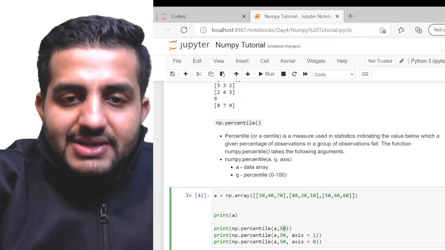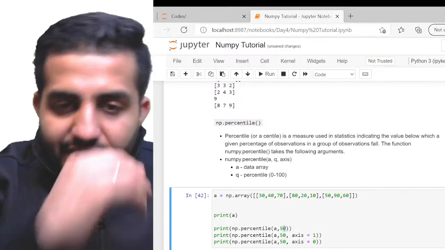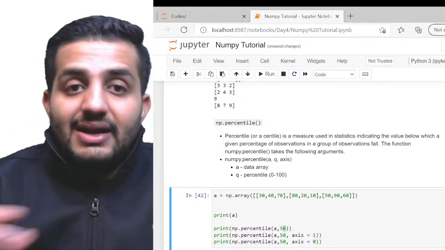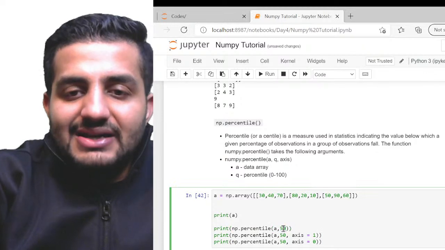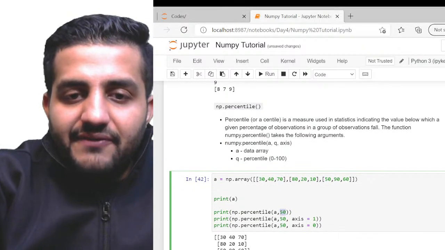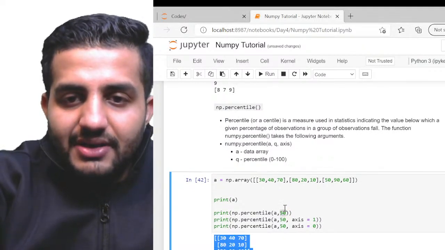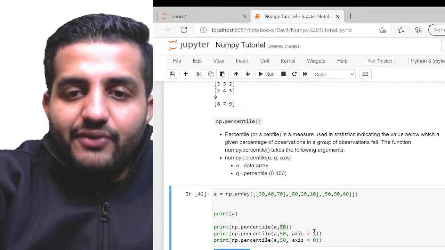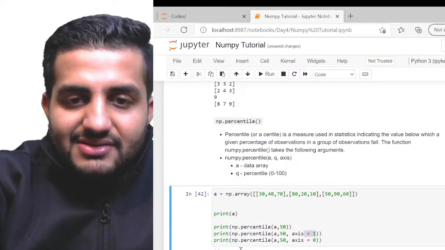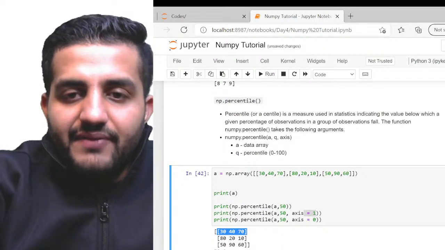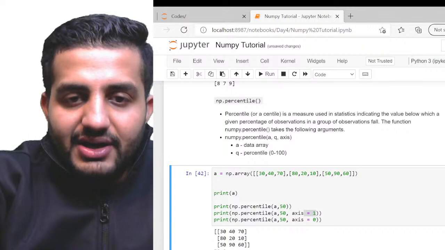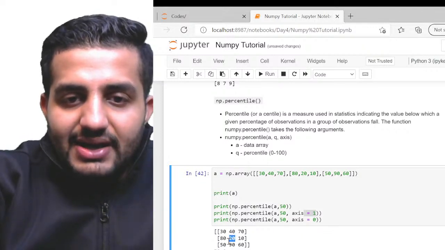So all the elements 30, 40, 50, 60, 70, 90. If I lay them out in increasing order, what is the element at the 50th percentile position? That element is 50, which is coming here. Likewise, I can also specify for individual axes. So for 30, 40 and 70, what is my 50th percentile element? It is 40 here. And for this it is 20, and for the third it is 60, right?